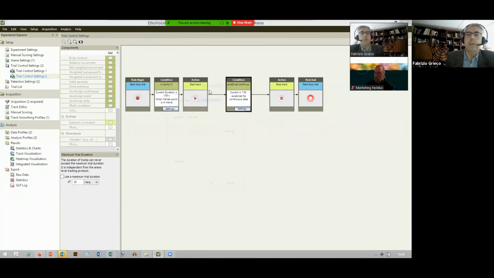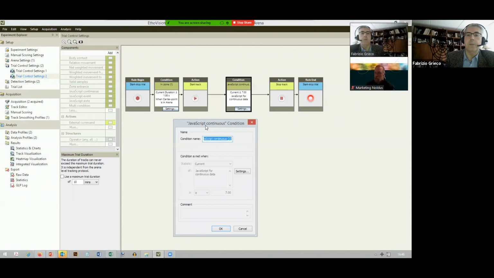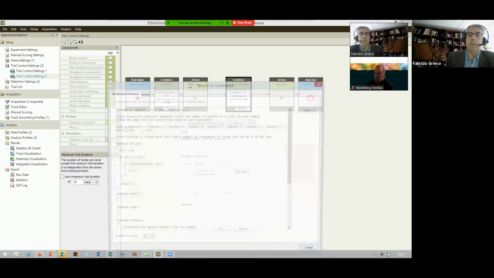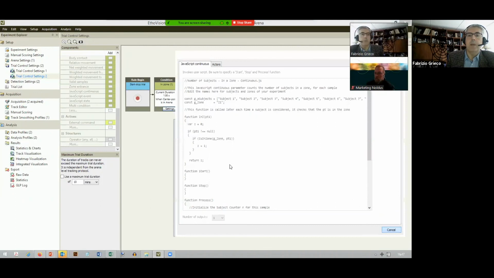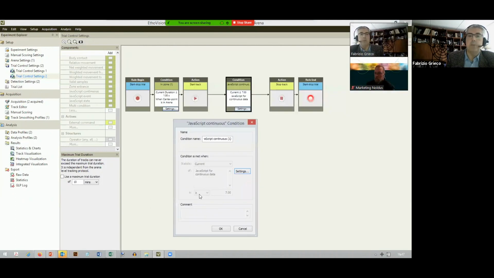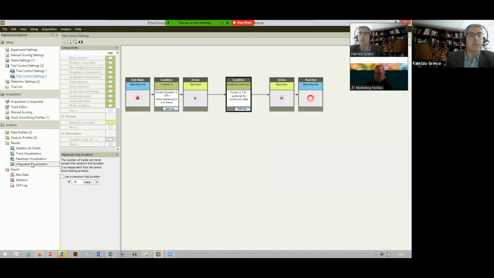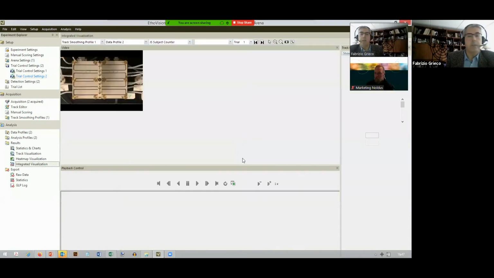So here again, I make a condition based on JavaScript. So it's not based on in zone or velocity, it is based on JavaScript. Here I can specify my subject counter. So basically, this is the same text that you saw in the examples of the subject counter. And I specify here my real condition. So if the number of subjects is higher than 7, then stop the trial. And well, it works. I just tried with a trial here.